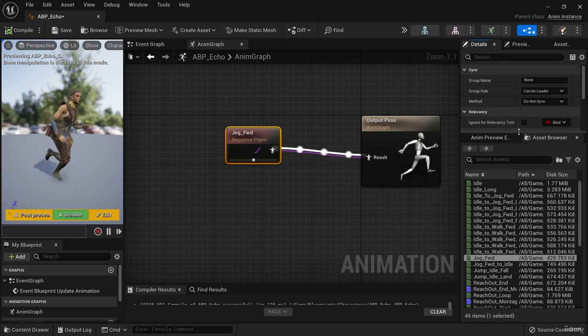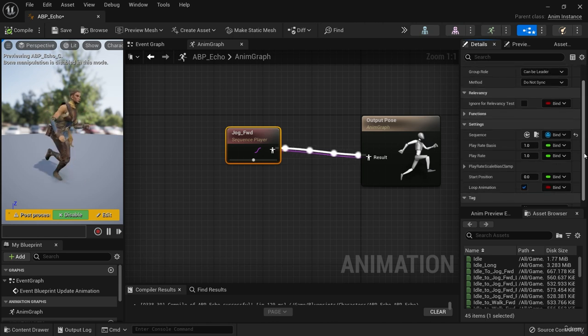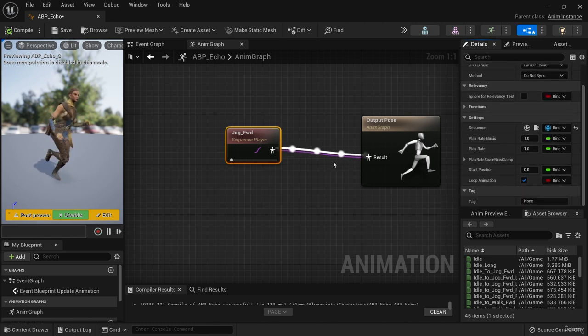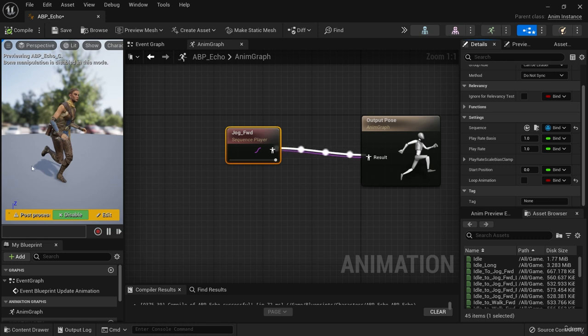Now it's set to loop by default, and if we take our details panel and scroll down a bit, we'll see that our sequence player has a loop animation variable. And if we uncheck that, well, then we'll no longer be looping. And if we compile, we'll see that the animation stops after playing the animation a single time. And if we check it again, it'll just keep looping. So this is a way to drive our animations for the character.